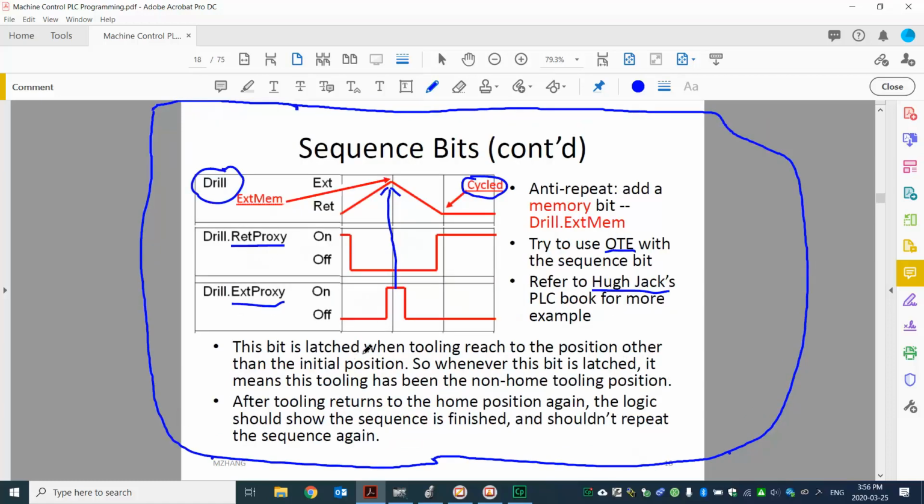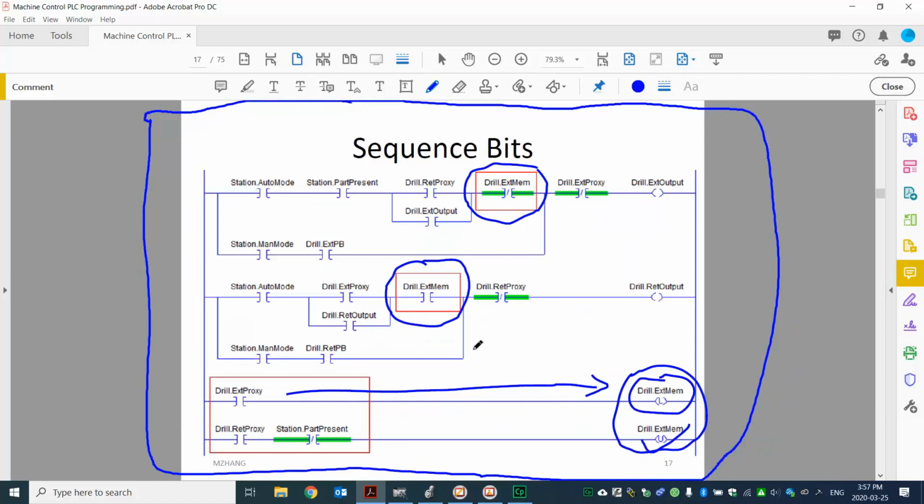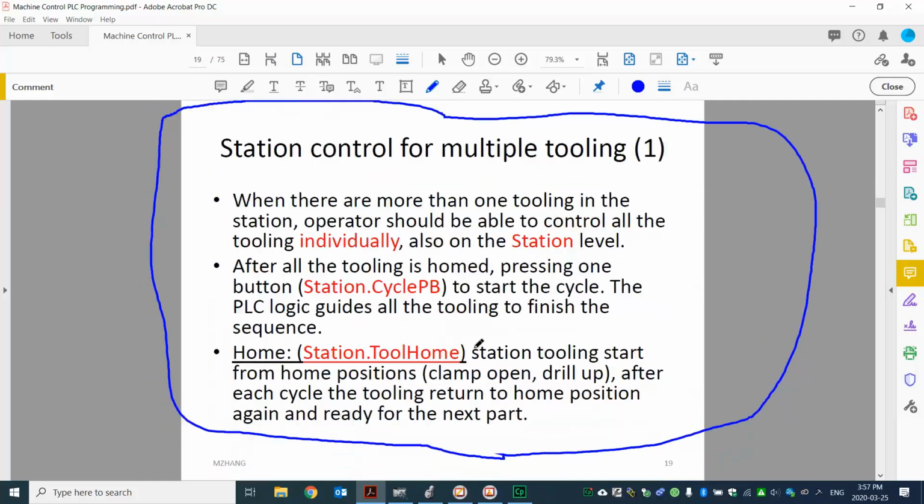The previous logic like this will work for simple tooling. For example, if we only have one tool, a drill, that's not a big deal. But in our following example, we'll have more than one tooling, and in the real world there will probably be more than two, lots of them, and then we'll have to build in more logic to guide the program running smoothly.